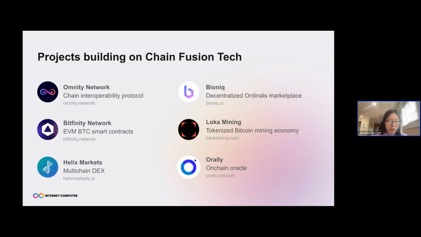You've also heard from Omni. They are an interoperability protocol, an omni-chain protocol that utilizes Chain Fusion to make all those cross-chain transactions. We also have Local Mining, which is, think of it like a decentralized mining pool for Bitcoin, and you heard from them during the hackathon. Aureli is an on-chain oracle. They use HTTPS outcalls to create this oracle service.